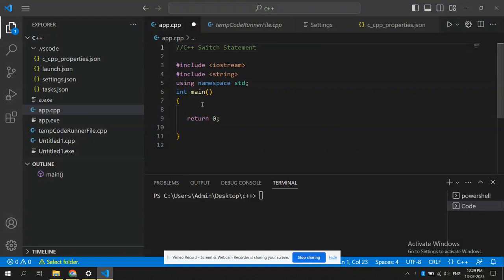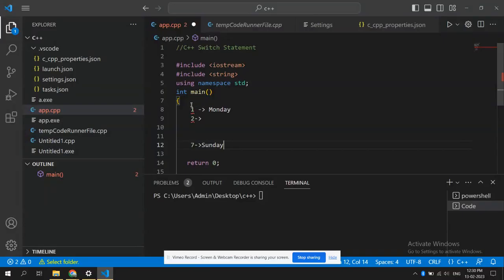My problem statement is that I will be having days. So the days in the seven. You will be having 7 days in a week, right? If I want to print one, whenever I'm taking one, I need to print Monday. Similarly, if the day is two, I will be printing Tuesday, and so on. If the day is seven, finally I need to print Sunday. Okay, so this is my problem statement.